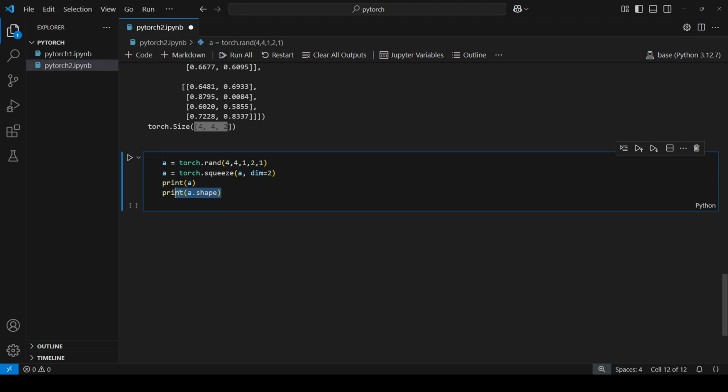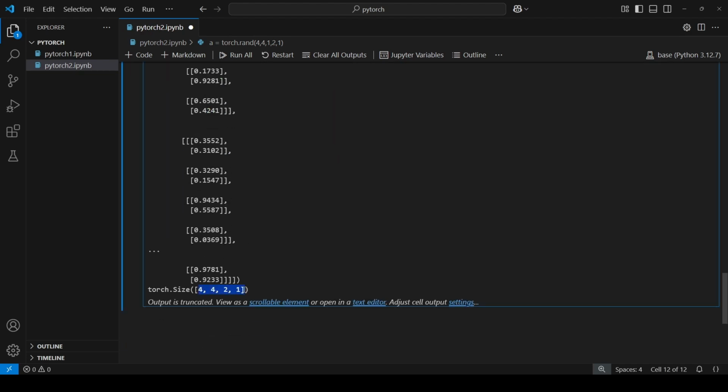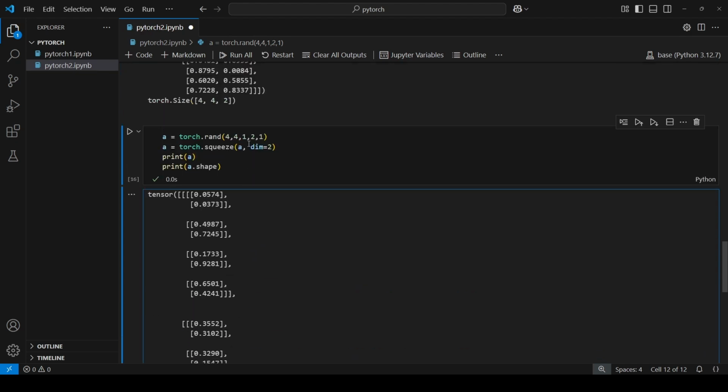Okay, so that's it, right? That's how we do this squeeze for a certain dimension. All right, good. But what if we accidentally put something else here, something that is not 1? Maybe let's say we want to try to squeeze this dimension. What will happen then?